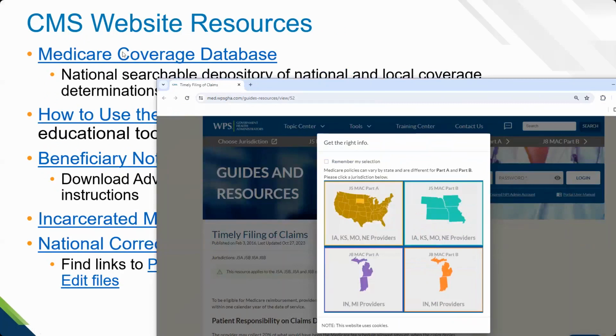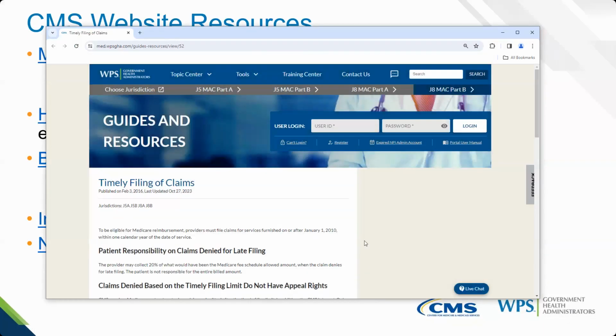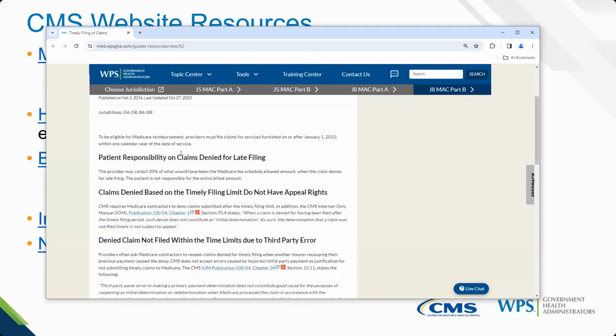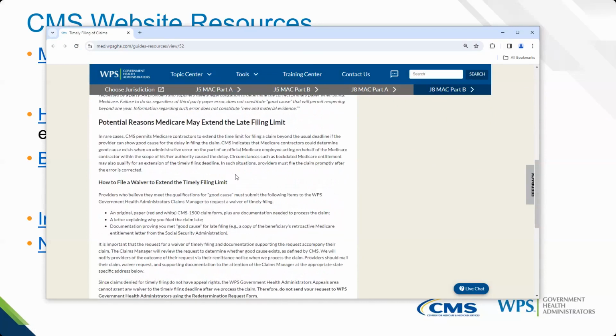I told you, you can't request an appeal for a claim that was denied for timely filing, but this timely filing of claims resource on our website explains it a little bit. It tells you that these claims don't have appeal rights, and it tells you what you need to do in order to file a waiver to extend the timely filing limit.